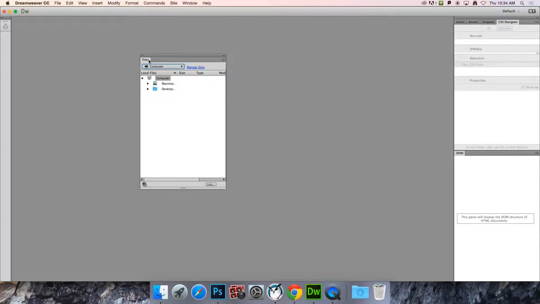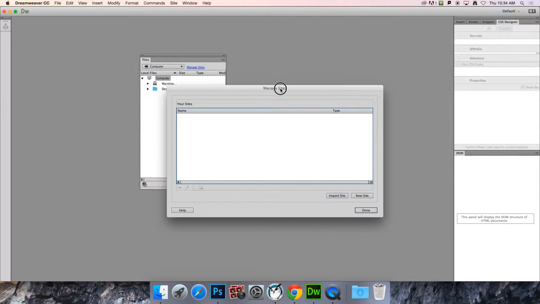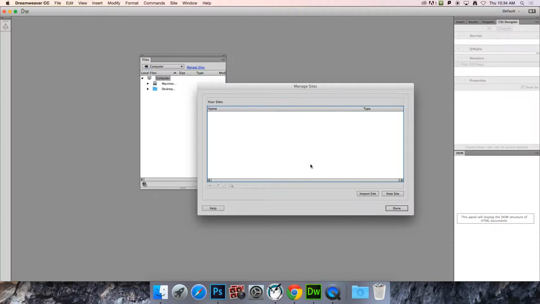So what I'm going to do is in my Files window, we have a little drop down here. It gives us option to view file locations or manage sites, and there's also a manage sites link right here. So I'm going to click on manage sites, and that's going to give me this window. So what I need to do is set up a new site. So I'm going to click the new site button.